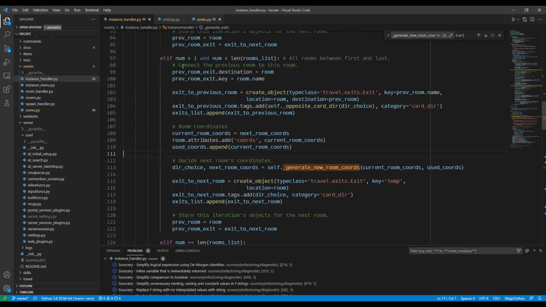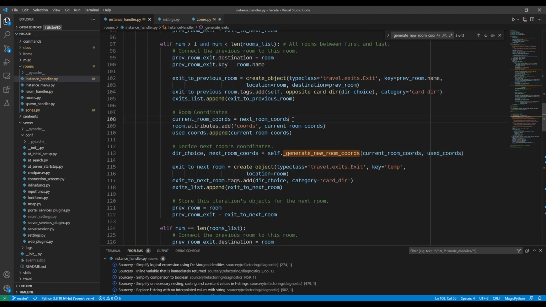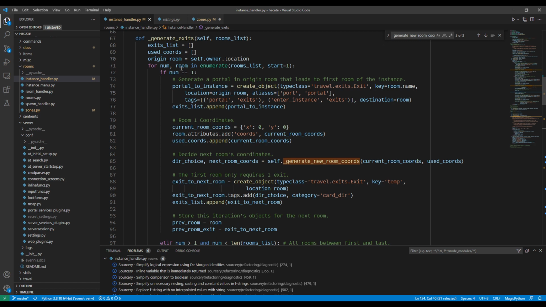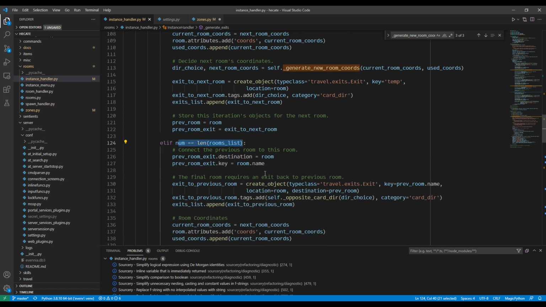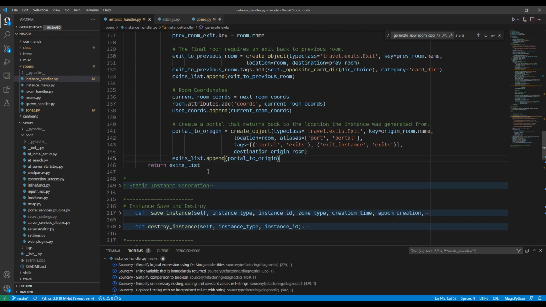So a lot of this is just a lot of the same code that's up in here, except it's all specifically for rooms that are between the first and the last, which means that I don't have to worry about getting the character back out of the instance. And then the last part of the iteration, when the number of the iterations reaches the same number of the rooms list, which means we're at the last room, it knows that. Then we'll create an exit back into the origin room, and that's the end of it. We return the exit list after we've generated all these instances.